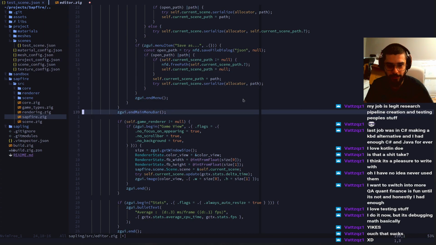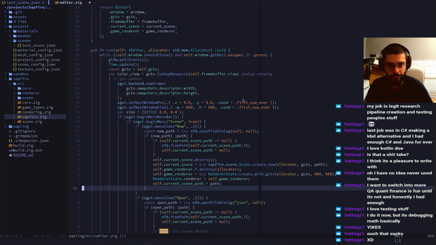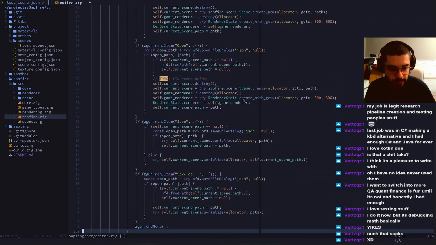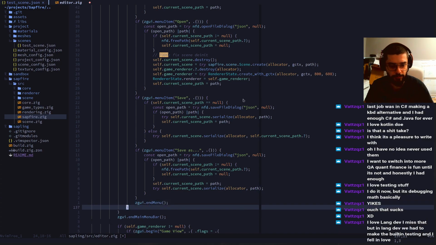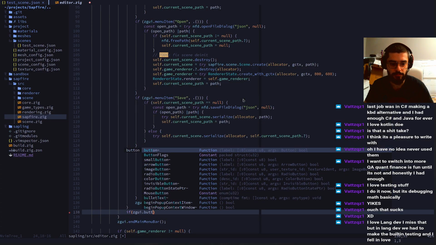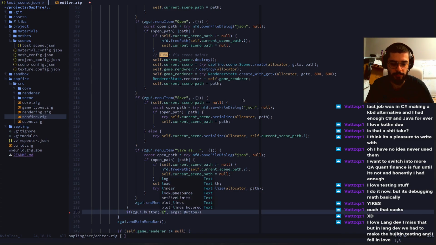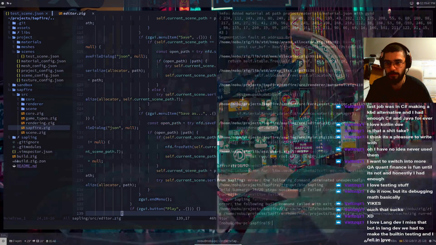Right. So game render. Where is the menu? Begin main menu bar. Okay, and then if I do menu items, right? Wait, no. Should be here, I think. Okay, so if the GUI button, then let's just print something out. Actually, I just want to see if this works at all.